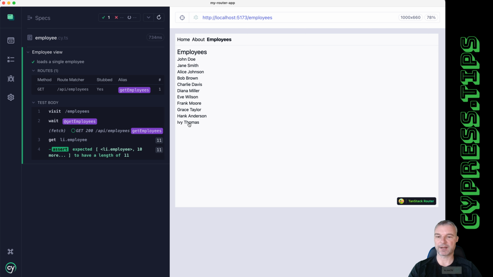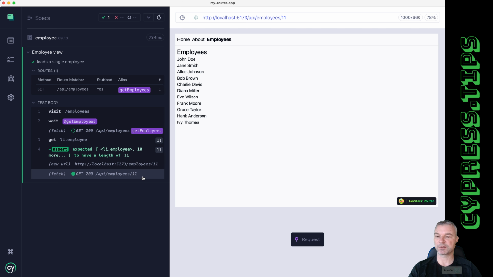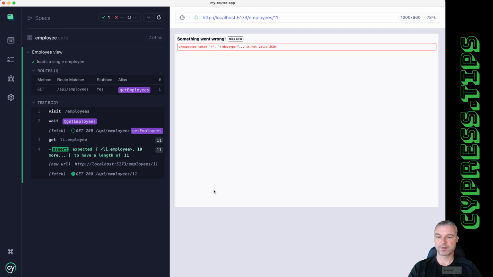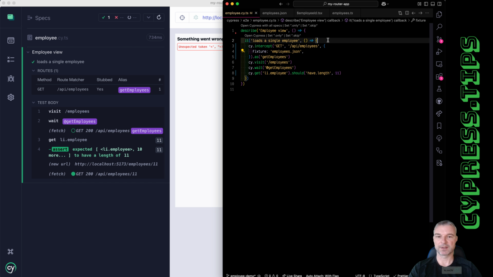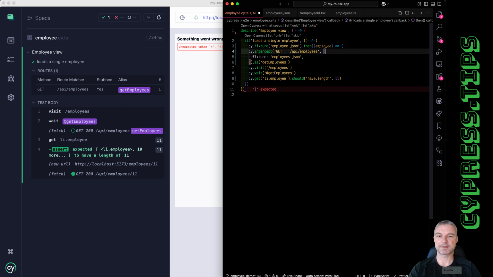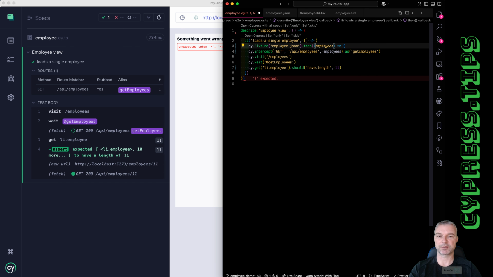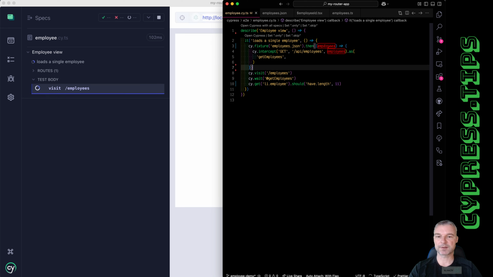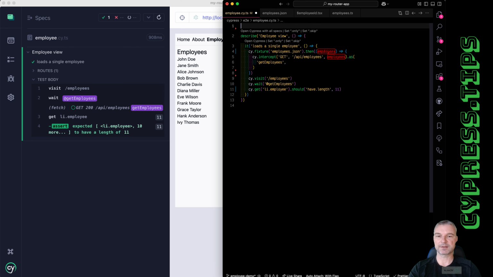All right, we see 11 employees. Let's click on Ivy Thomas and boom, we don't have anything responding to API employees 11. So here's how we can set it up. We want to use the same fixture information between the list of employees and individual employee. So this is why we can simply load employees and we get a list, and we can stub the initial GET with just employees. So this should be employees plural. All right, let's see if this works. Still works.